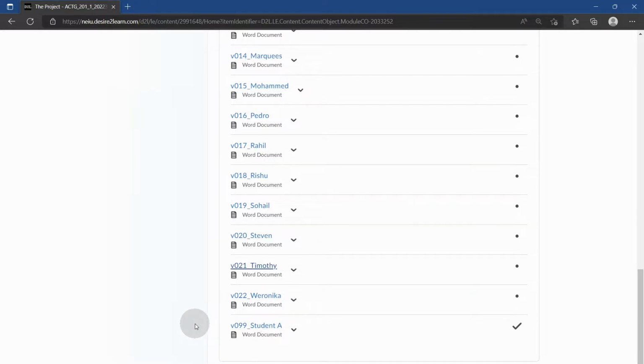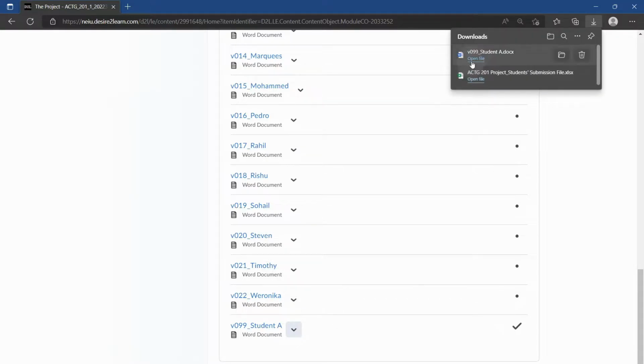I'm going to download this test student file. Click on the small arrow here and download. Okay, so the test student file, Word file, is also downloaded. Now we can go ahead and open up our files.